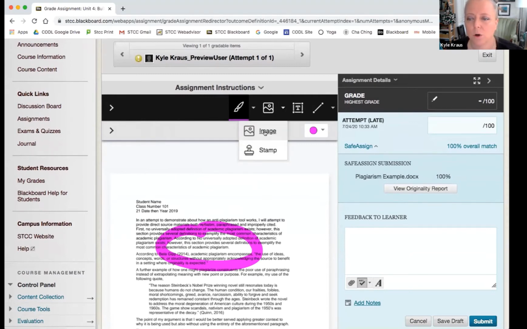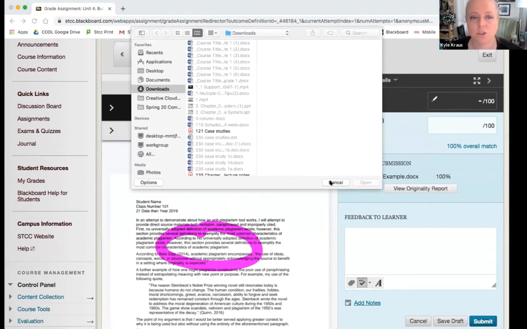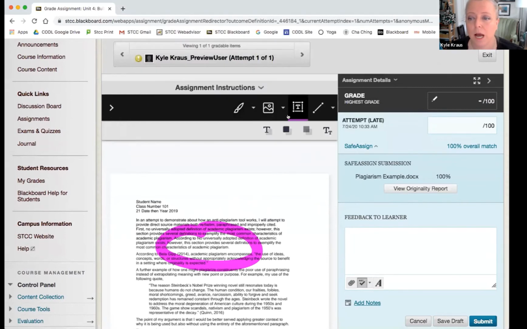I can also insert an image on my student's paper. I can also add a text box onto the paper. And so this just lets me, without ever downloading the paper, give feedback to my student right on the page.